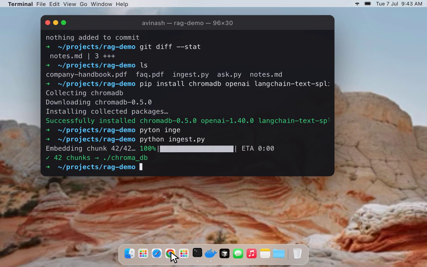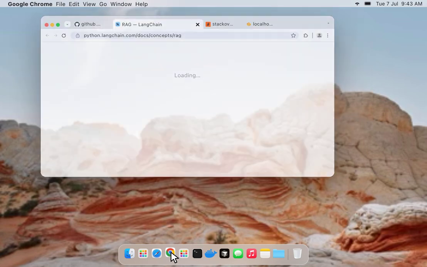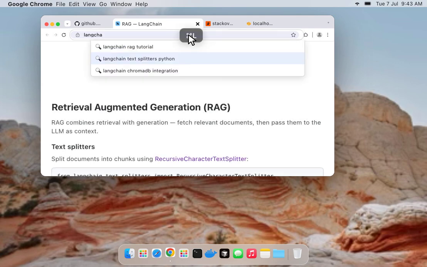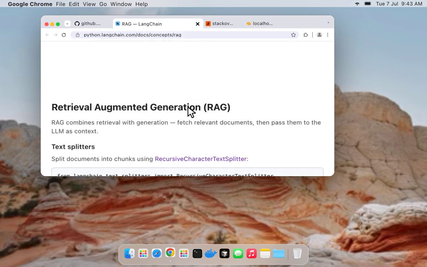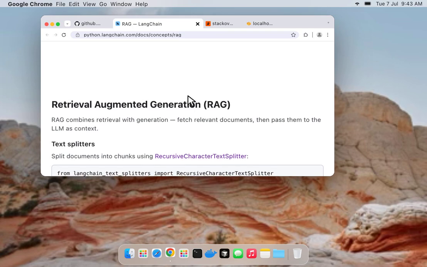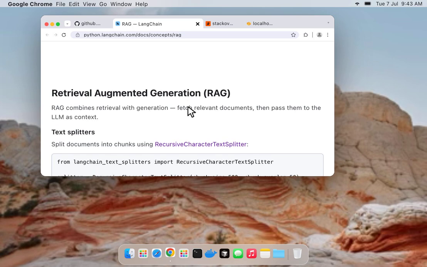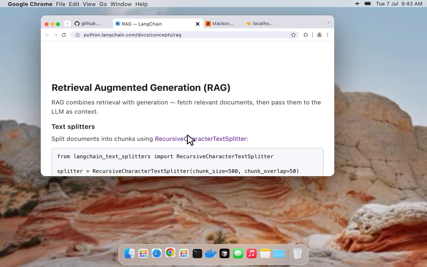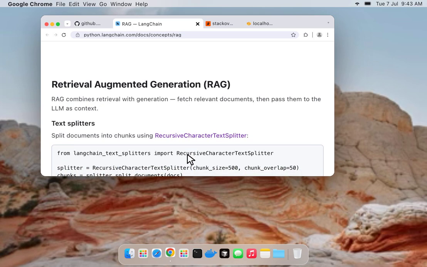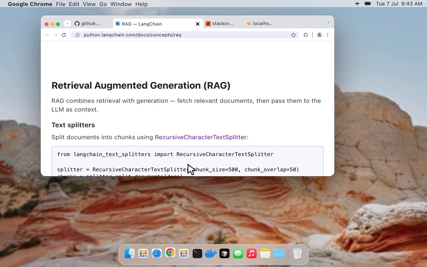I don't remember the exact import. Let me check the docs. Search LangChain there. Only need this one line. Yeah. Copy it back to terminal.